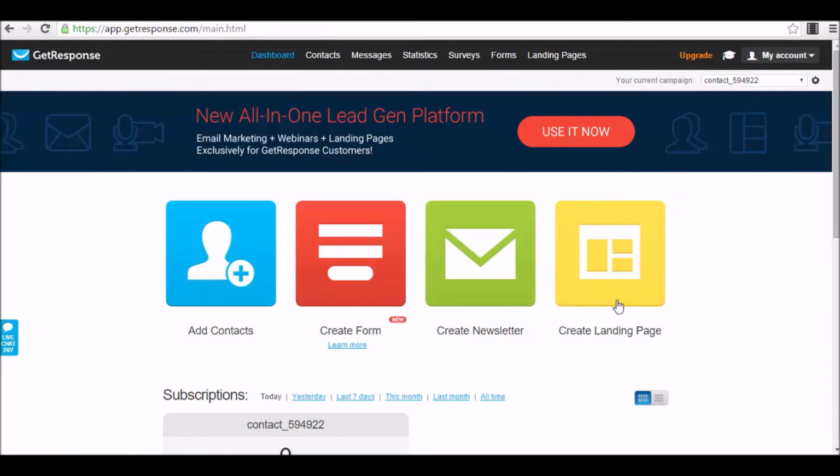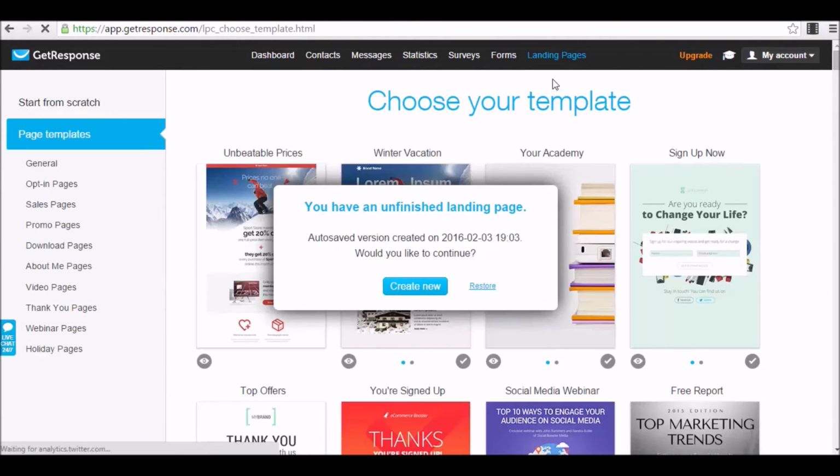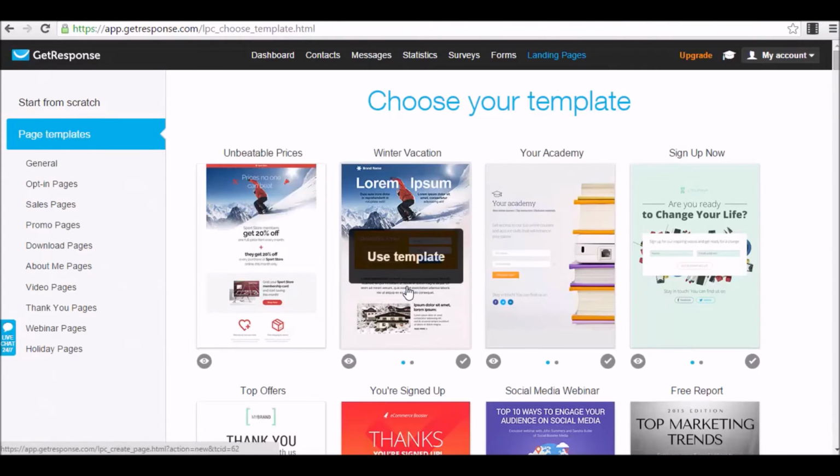Okay, so let's go now and create a landing page. You just click the button create. From the menu, you press the button create new. And in the left part, as you have probably seen already, all the menus are on the left part.